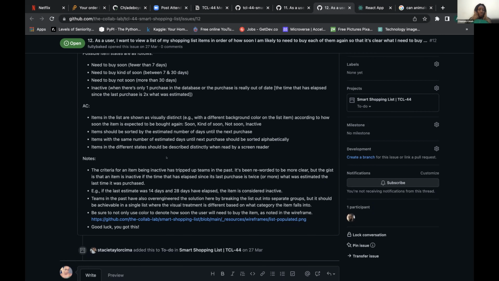Secondly, the items should be sorted by the estimated number of days until the next purchase, of course. Then the items with the same number of estimated days until next purchase should be sorted alphabetically. So if 2 items are due in 7 days, then you should sort alphabetically for those 2 items.